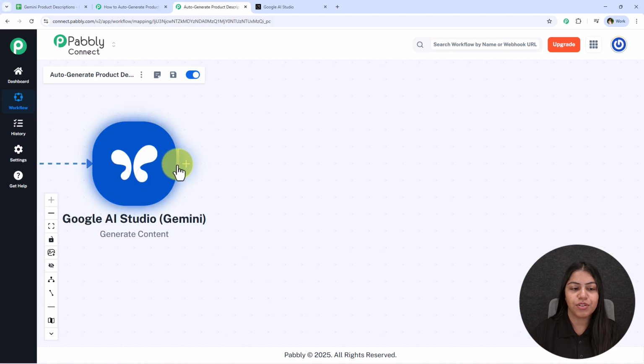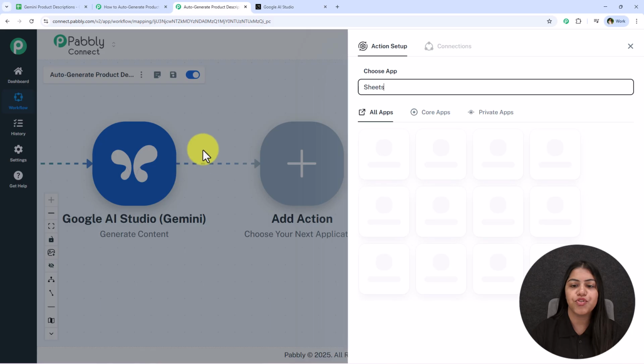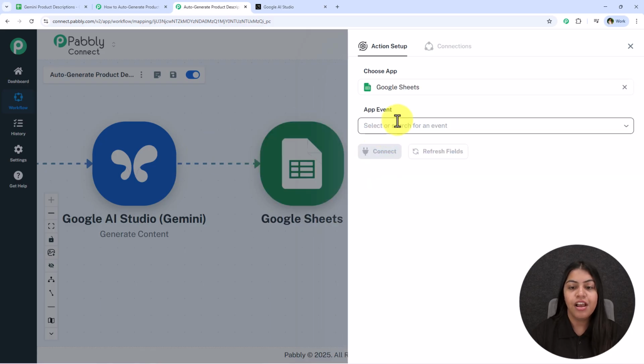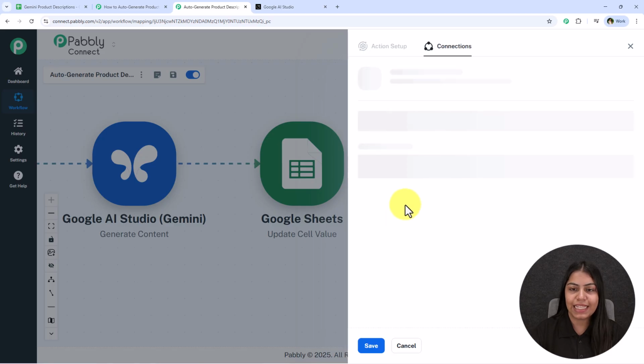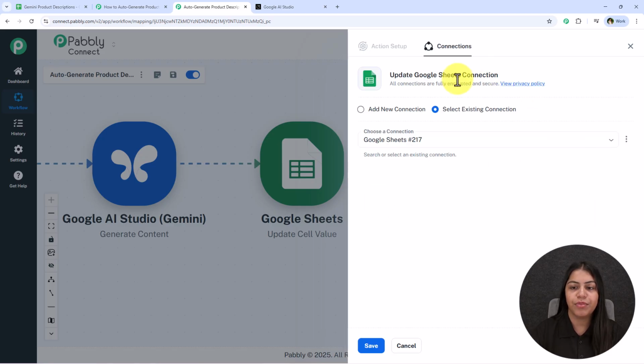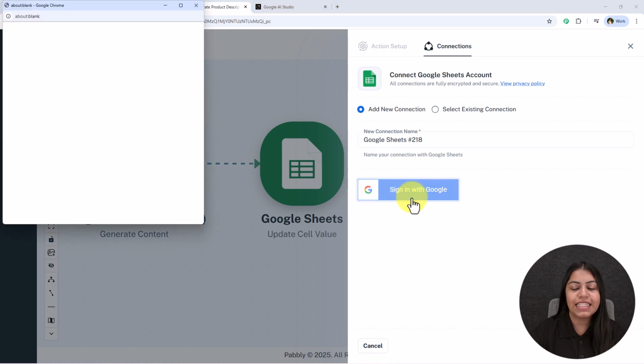So for that, I'm going to click on this add new action step. For the action application, I'm going to search for Google Sheets and select it right over here. For the event, we have to select it as update cell value and click on this connect. Now if you've already created a connection between Google Sheets and Pabbly Connect, then click on this select existing connection and then save. But if you haven't, follow me, click on add a new connection and then sign in with Google.